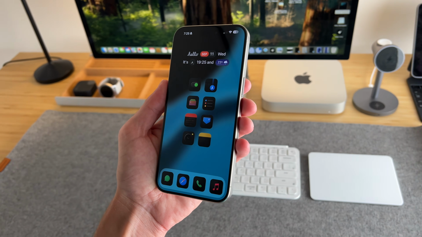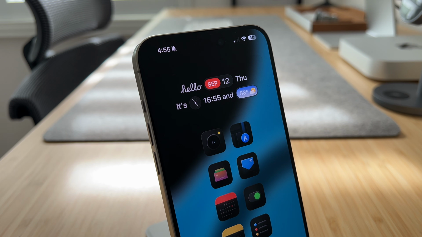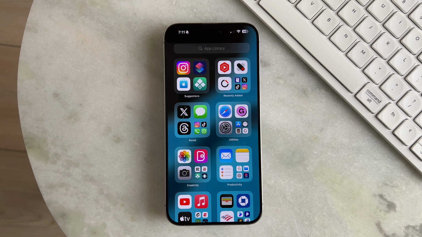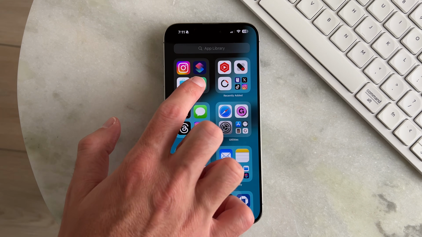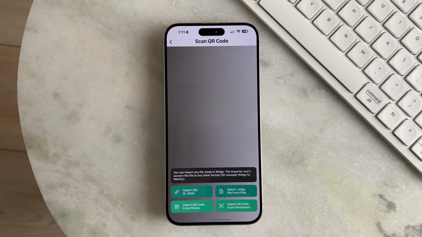All right, so first what we're gonna do is add our widget into Widget, and adding it to the home screen. The pack has a ton of widgets in all sizes. For this pack, I am using the medium greetings widget. Once you have Widget downloaded and you have the pack, open up Widget and choose import. Then select import widget file from files.